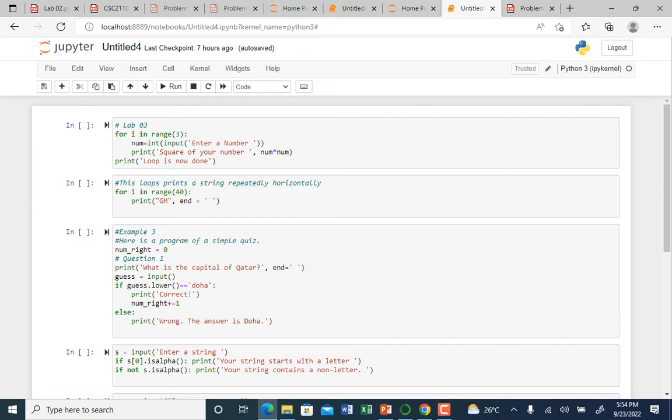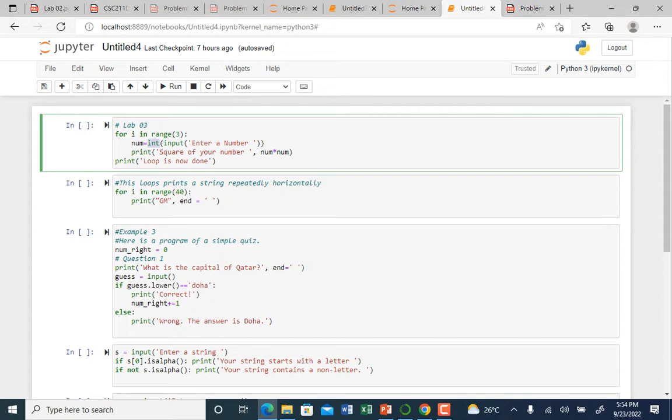I start with lab 3 and write a for loop that starts from i in range of 3, which means this iteration is done 3 times. First of all, I take the variable name num and make it an integer, because I have to do mathematical manipulation. Input normally takes a string, so I have to convert the data type to integer, so I use int here.